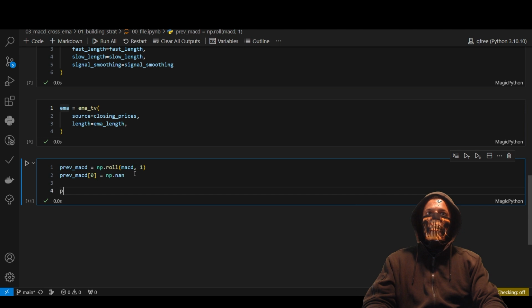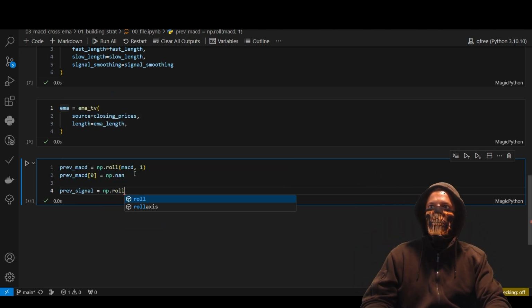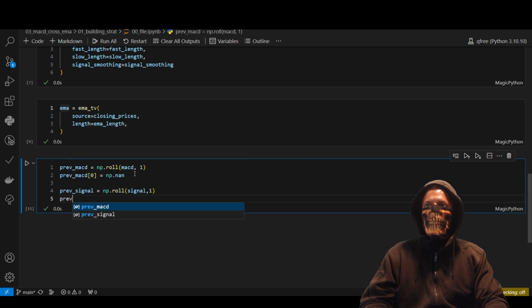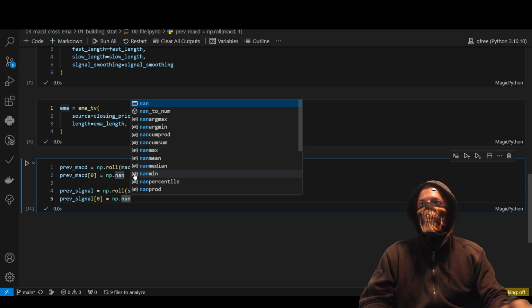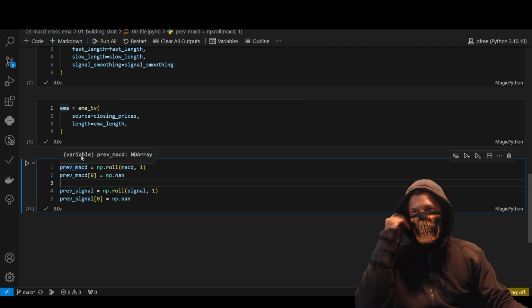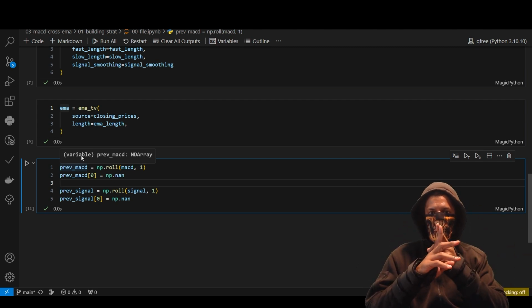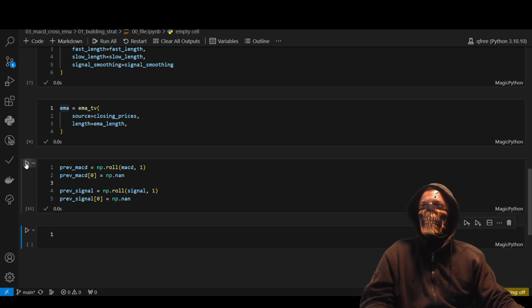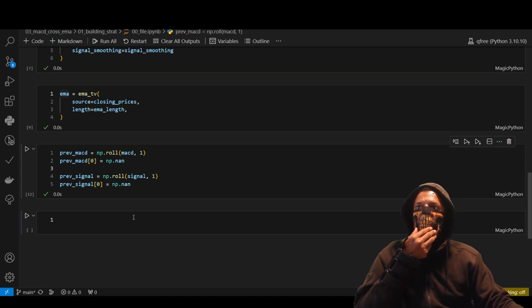And we're going to do previous signal equals np.roll signal. And we're going to do 1, and then this is going to be previous signal 0 equals np.nan. So what's happening here is we're taking the MACD and we're just shifting it to the right one, and then in the very beginning we're putting an np.nan, and we're doing the same thing for the signal. And the reason why we're doing that is because we need to do this.